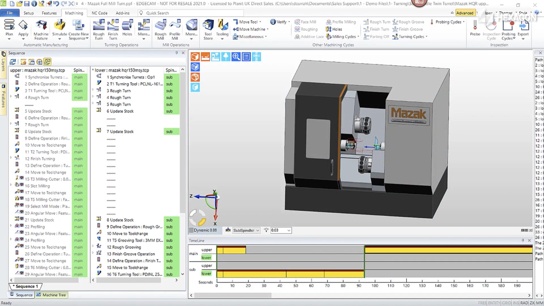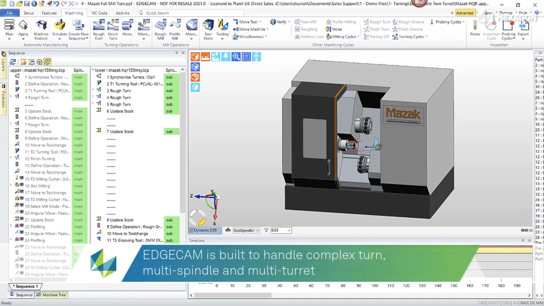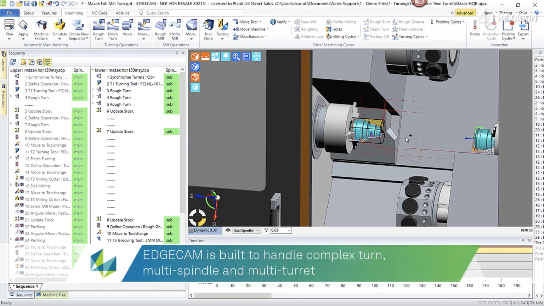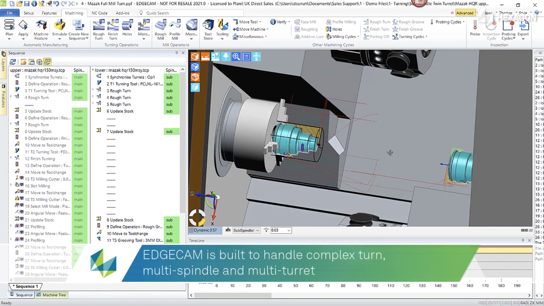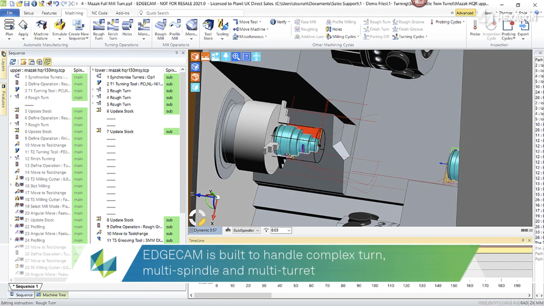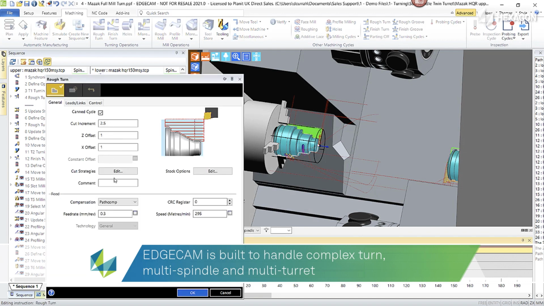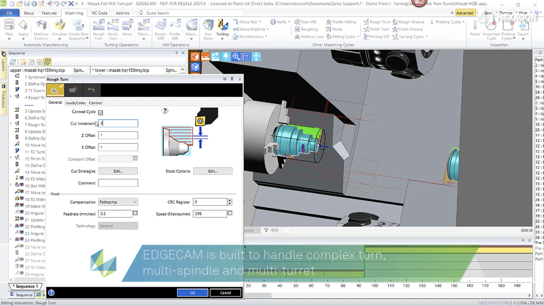Mill turn is another complex application ideally suited to EDGECAM. Efficient machining processes for multi-spindles and multi-turrets are built quickly, assisted by feature recognition and in-process stock. As always, users have full toolpath control.